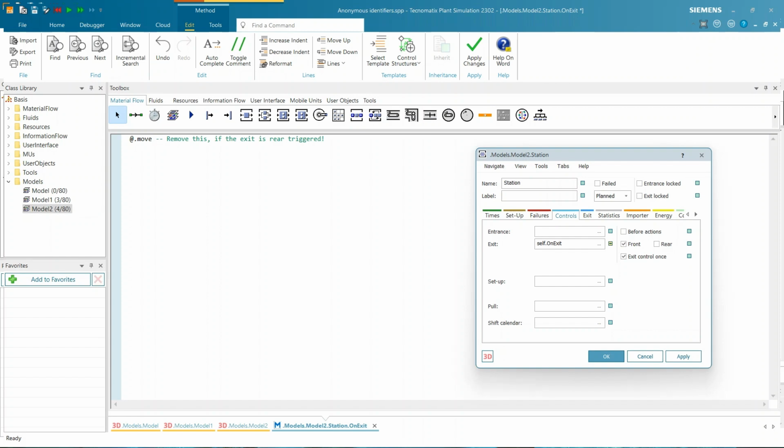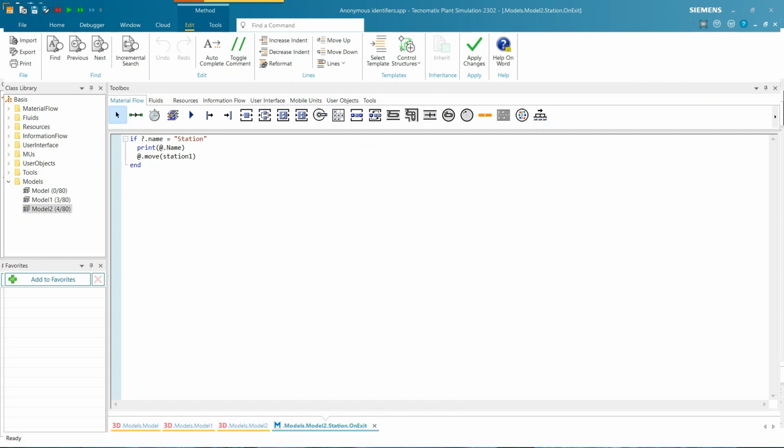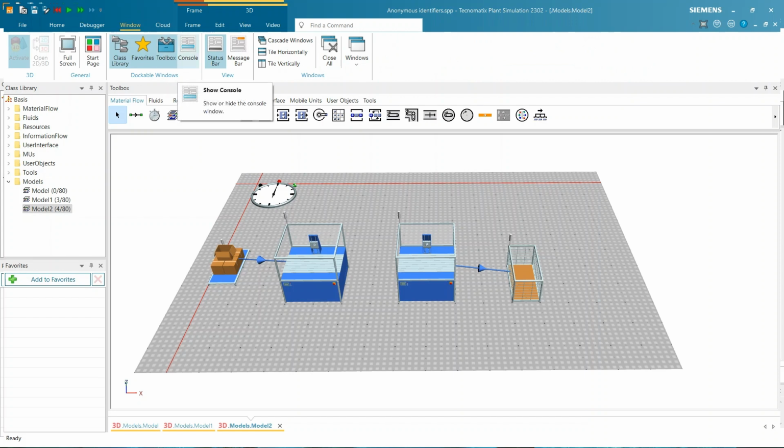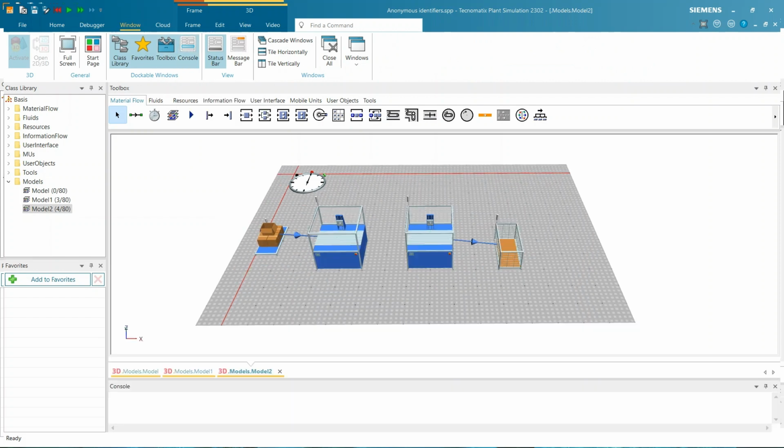Now let's write the code in the method by using @ and question mark. The logic here is to check the station name, and if the name is correct then print the MU name and then move this MU to another station. Now click on Apply Changes and close the station by clicking Apply and OK. Then close the method. Now go to Window in the ribbon, then find the Console tool and click on it to see the console in the bottom.